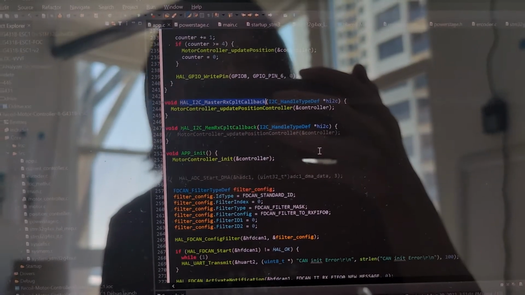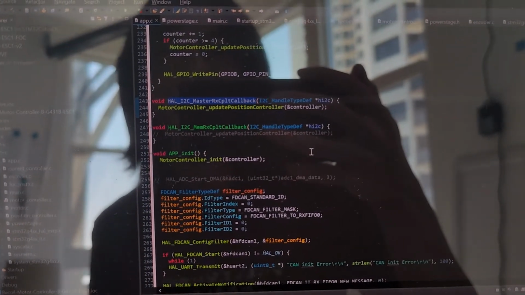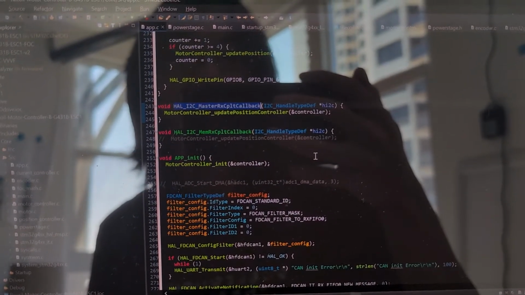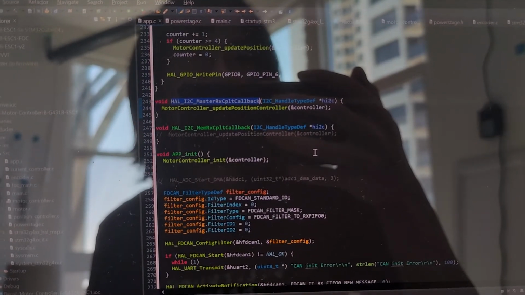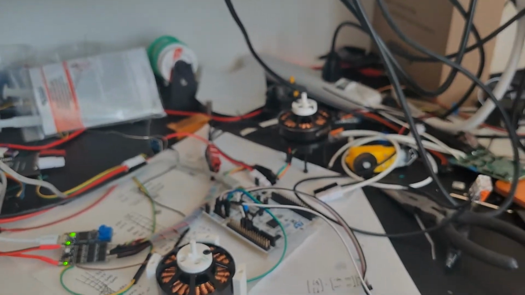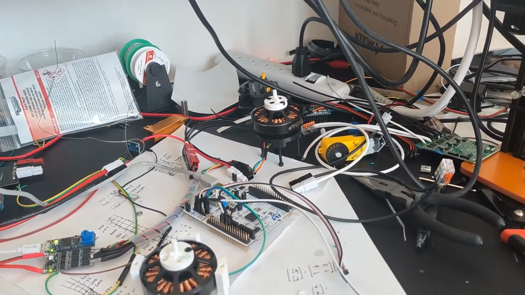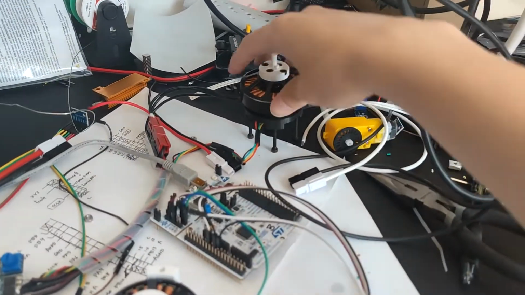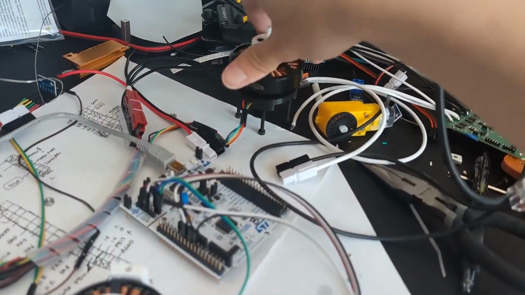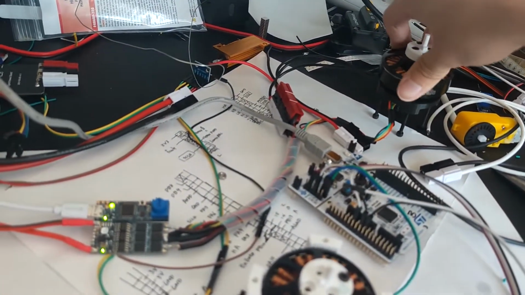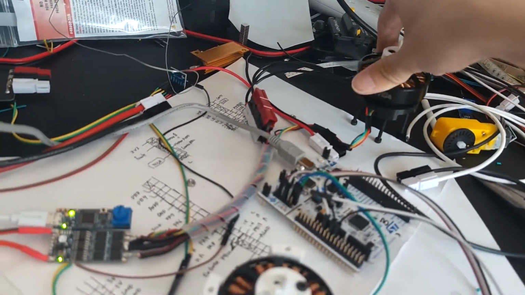And because we changed the function, we're using a different interrupt handler now. Okay, that is the I2C part. But after changing that, I still couldn't get the motor jitter to go away.